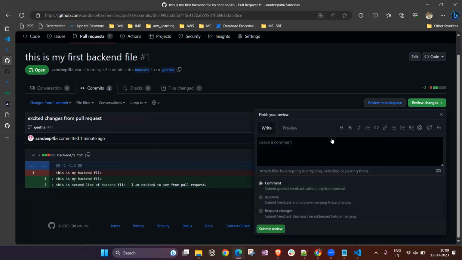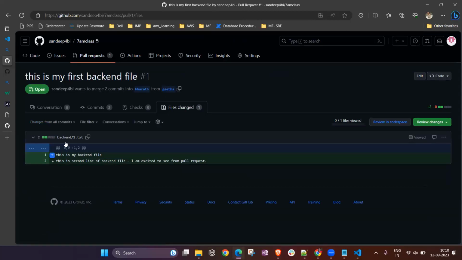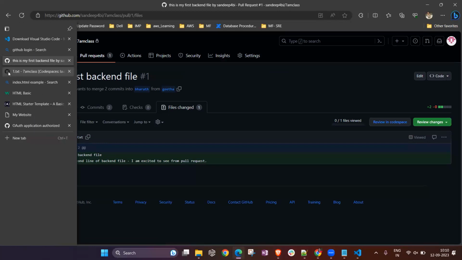Now we can review the changes. If you are making some reviews and everything, then we can make the approvals, the commit and the submit request, everything we can do. And what files have been changed? Only one file, the same file has been changed.